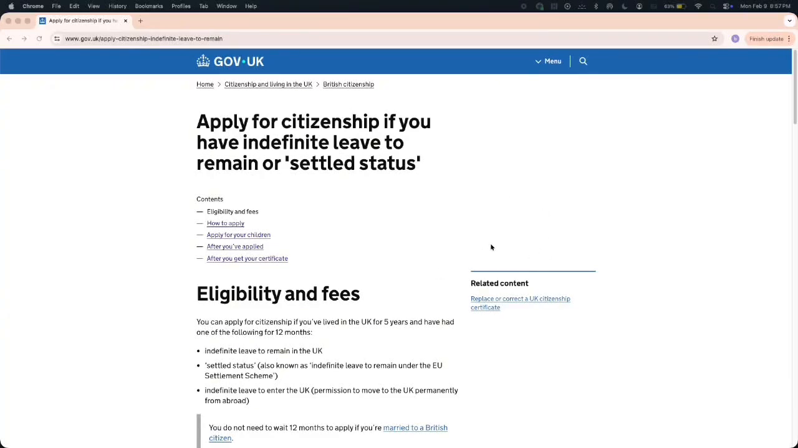Hey everyone, today I'm going to show you how to apply for a British passport. This process is the same for adult and child application.